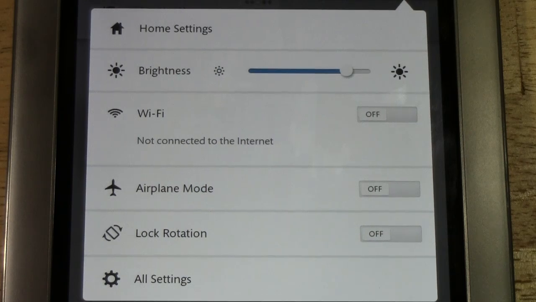Just save yourself some trouble. If not, you're going to come back to it in a couple hours. You're going to be like, oh my god, why did it just drain 20 or 30%? Well, it's because it's constantly looking for that Wi-Fi signal. So do yourself a favor on that.